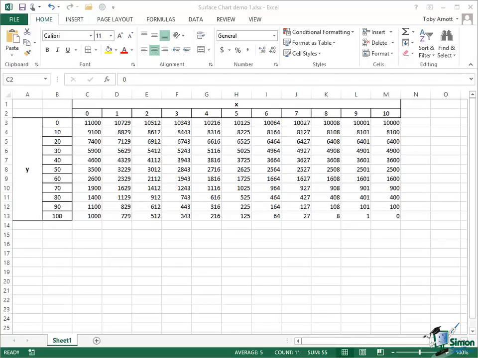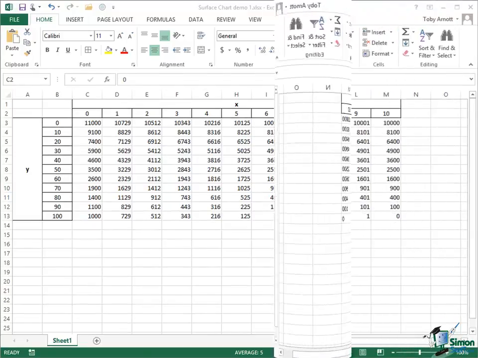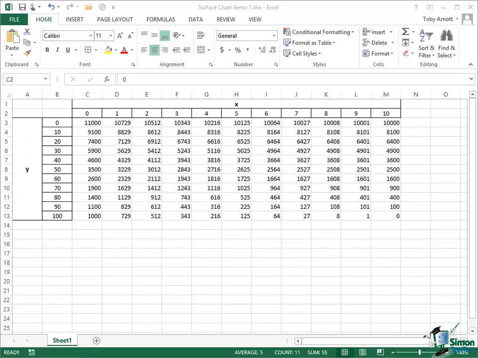In this section we're going to look at surface charts. These are charts that are probably pretty much underused, although there are a couple of difficulties with surface charts that I'll talk to you about during this section. But from the point of view of presenting certain types of data, I do think that surface charts can be very useful.